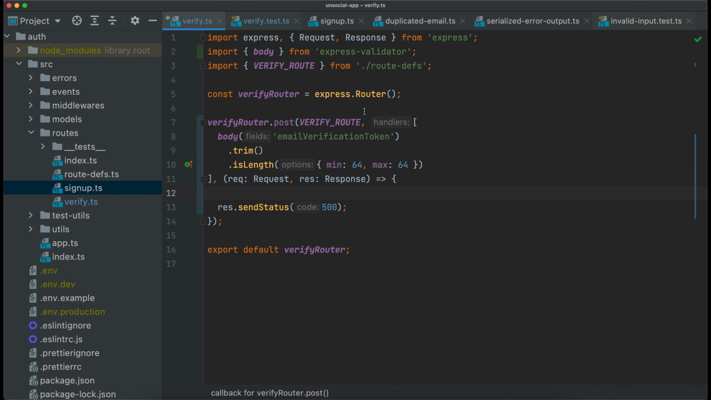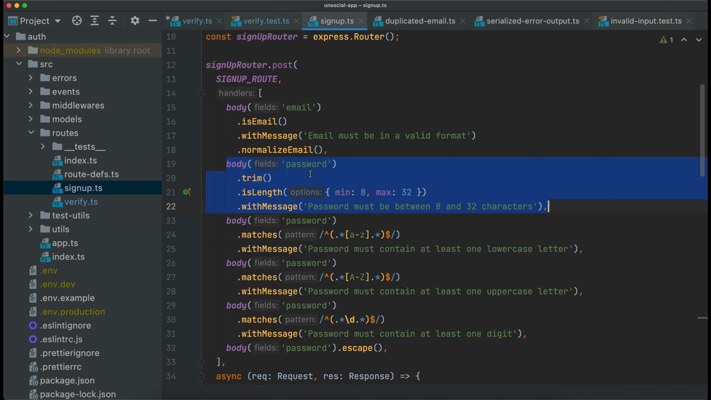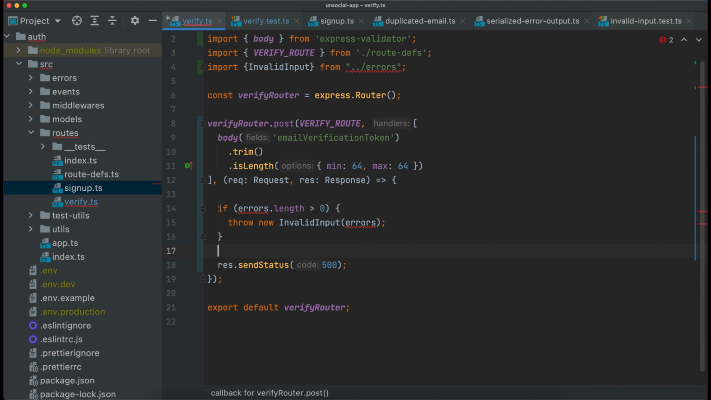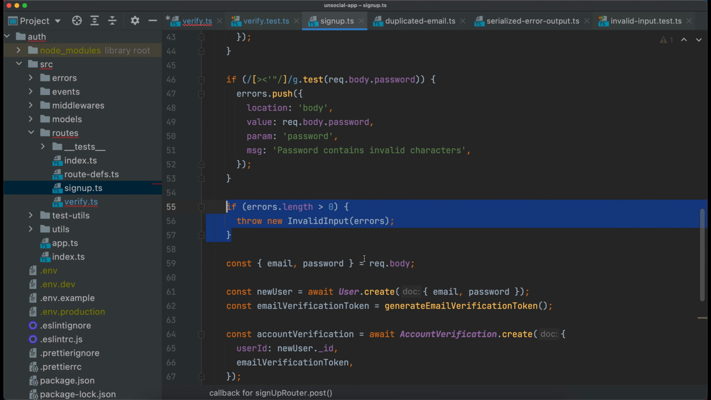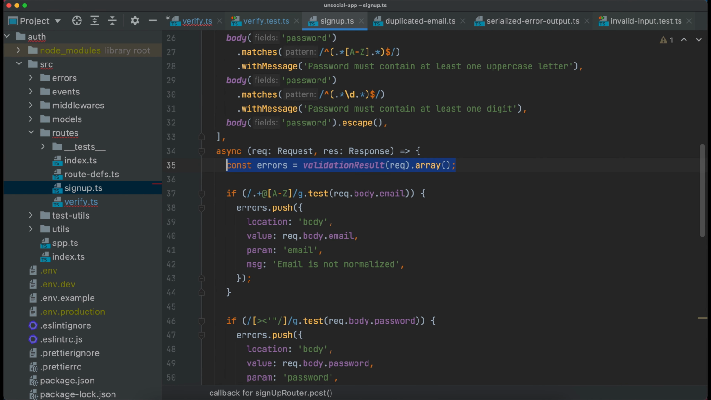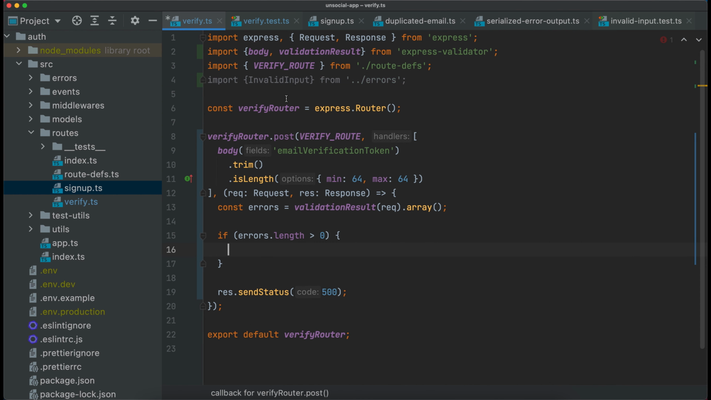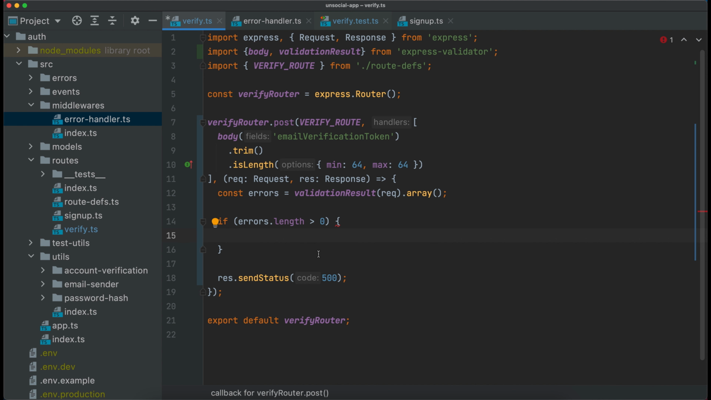So let's go a bit more here. Let me come here to the signup route and I'll simply copy the same logic: if the errors.length is greater than 0, right? And the errors, of course, I need to get from my validation result. So I'll also copy this one. I don't need the invalid input here, neither here.